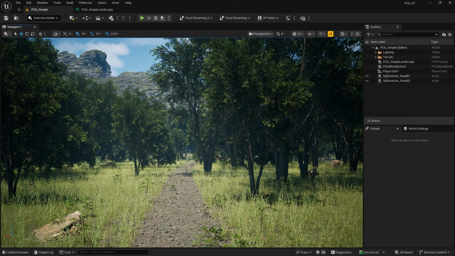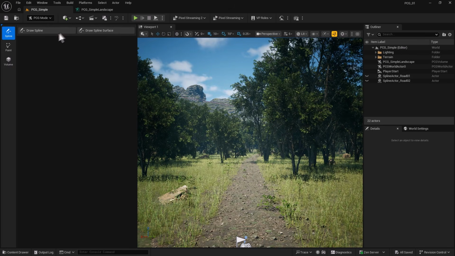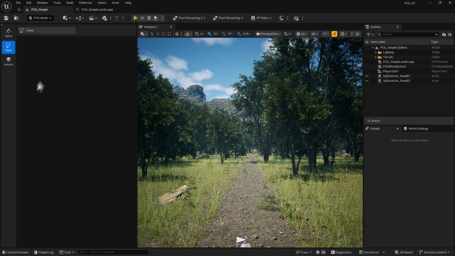Okay, let's pick up where we left off in our previous tutorial and finish the brand new PCG mode. In the previous session, we already covered these two. Let's talk about paint and volume. I'm going to go to paint first. So the paint category is a brush-based placement.